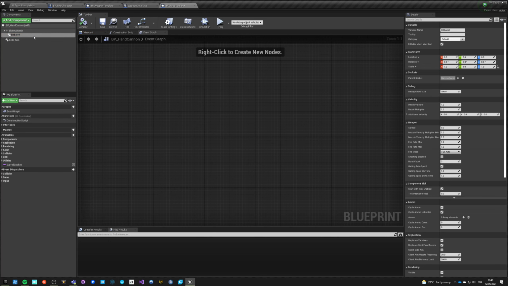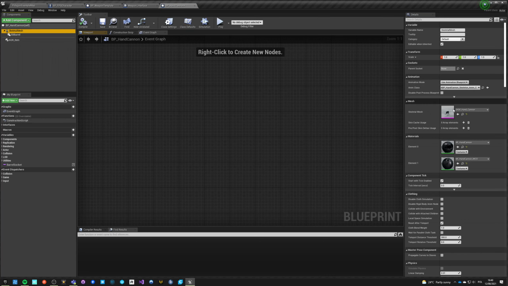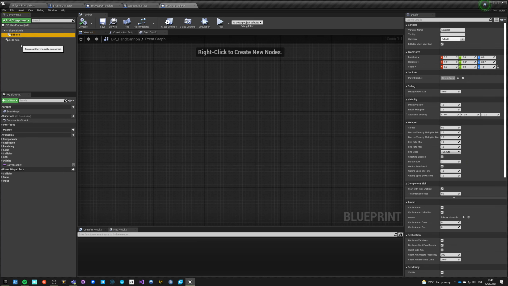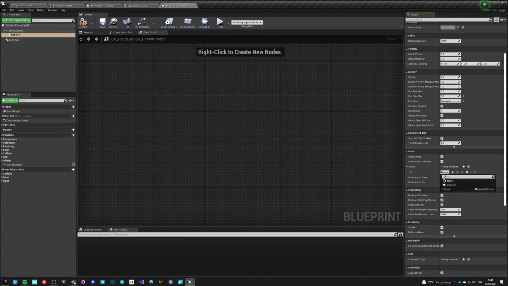So for hand cannon, we got class defaults where we just have this barrel attach point, which is fine, skeletal mesh, which is this, animation instance, which is this. This is not going to be changed. Maybe let's change fire rate to 5, and this is semi-auto, and cycle infinite ammo for now, we don't really care.